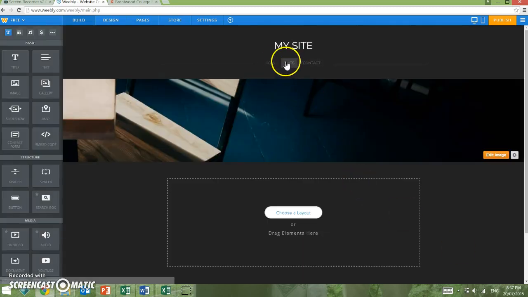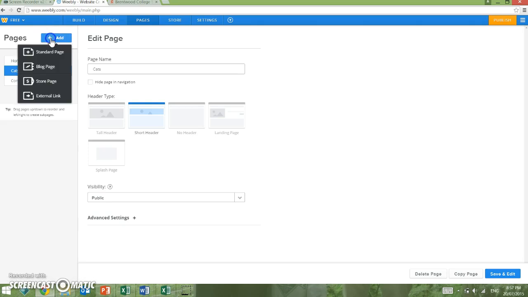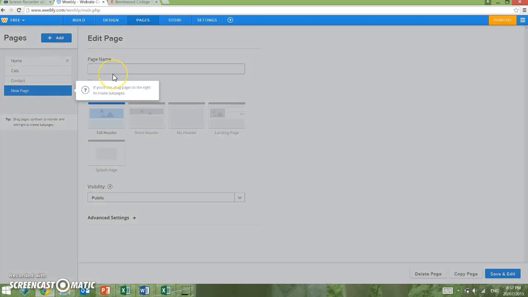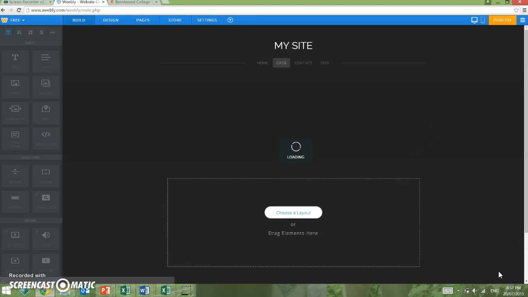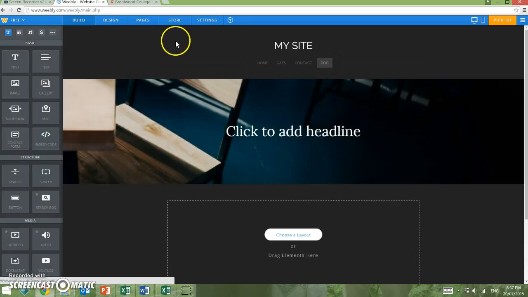And you can see that on my home page, the tab is now turned to Cats. If I go back to Pages, I can add a page. I'll add a standard page. I'll call it the Dog page. Save and edit. And all of a sudden a dog page comes up.